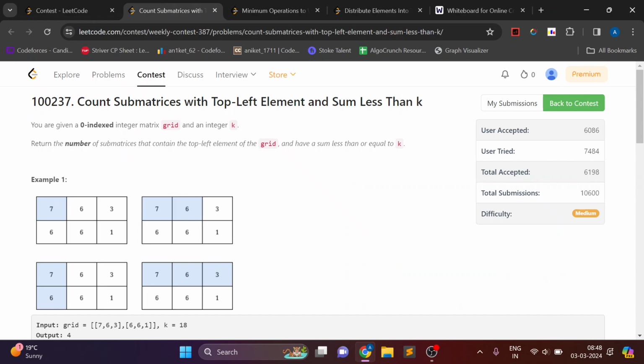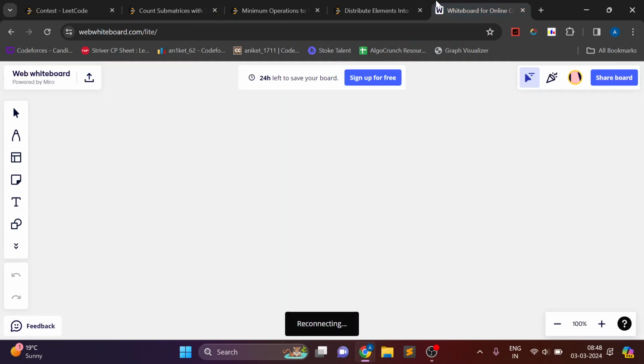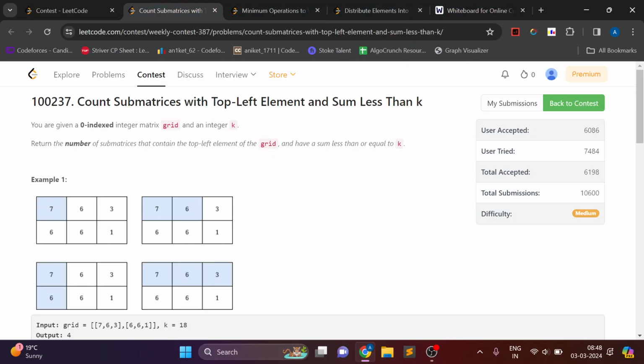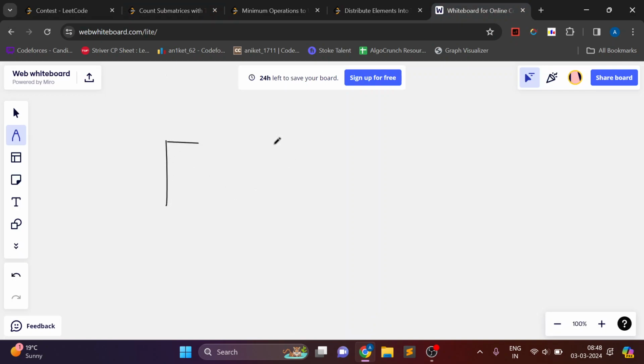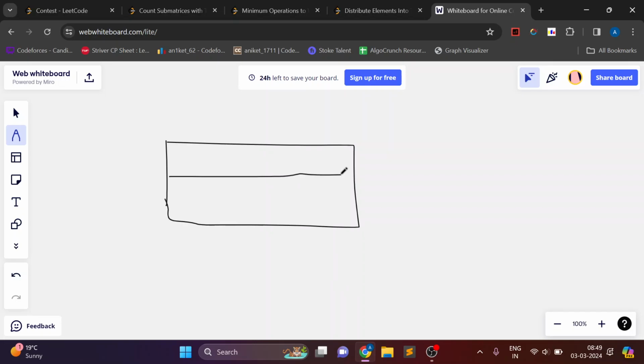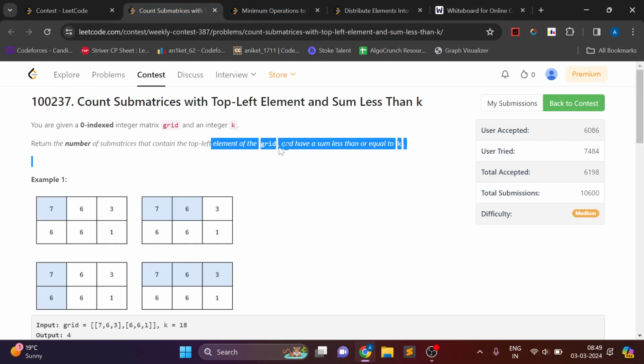Now in second question we are given a matrix and an integer k. So we have to return number of submatrices that contain top left element of the grid, and sum is less than equal to k. So let's take this example itself. First let's try to understand what you mean by keeping the top left element in submatrix. So we have to keep this element always in submatrices as per the given condition.